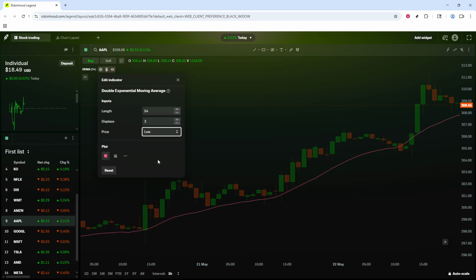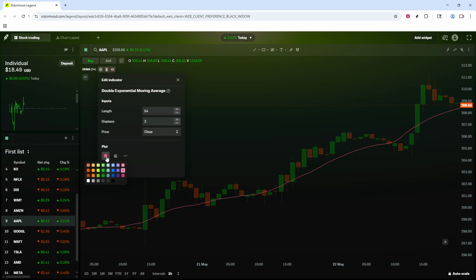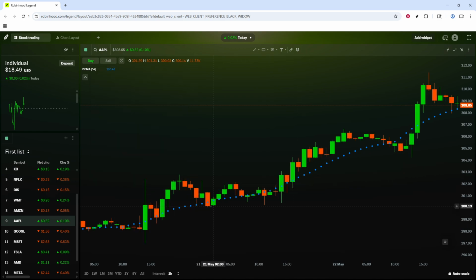After making your changes, close the Settings panel, and the updated configuration will automatically remain applied to the chart. The Double Exponential Moving Average indicator will continue displaying on your chart while you work inside Robinhood Legend. You can also continue monitoring your chart with the DEMA indicator active on the screen. That is how you add Double Exponential Moving Average, or DEMA, in Robinhood Legend.